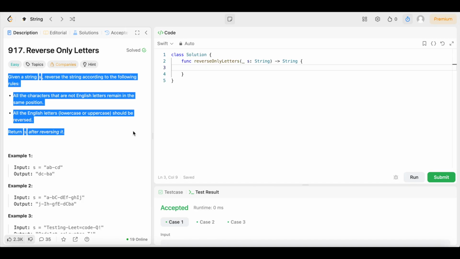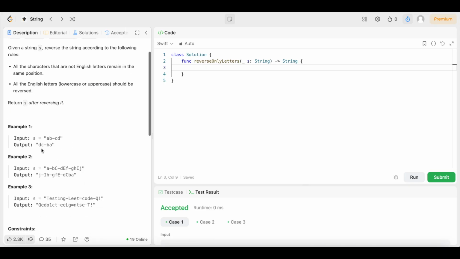All right, y'all, that sounds simple enough, but let's take a look at these examples just to make sure that we are doing this problem correctly. In example 1, we have the input S equals the string AB dash CD. The output is the string DC dash BA. As you can see, all they did was reverse the English letters, and then they kept the non-English letters in the same position.